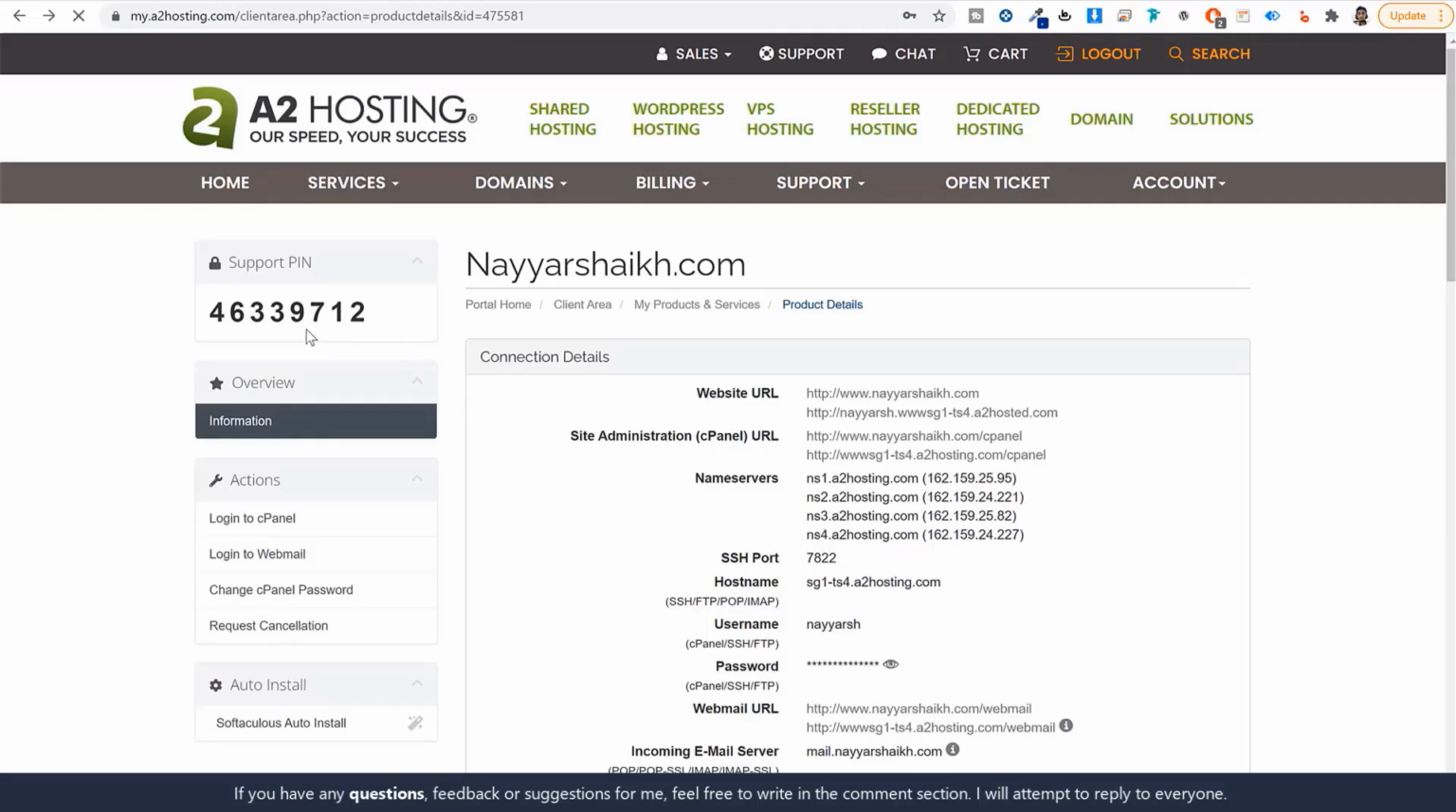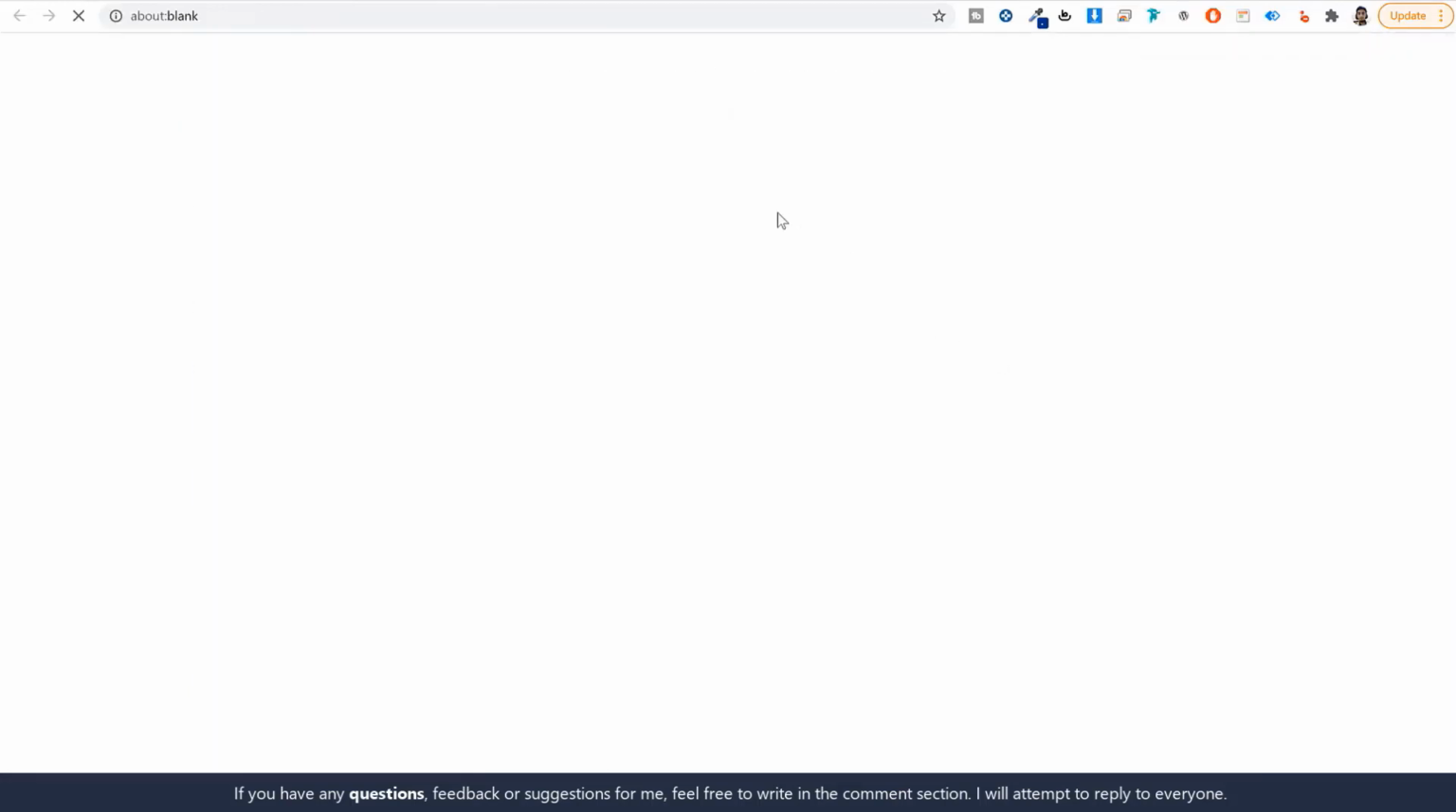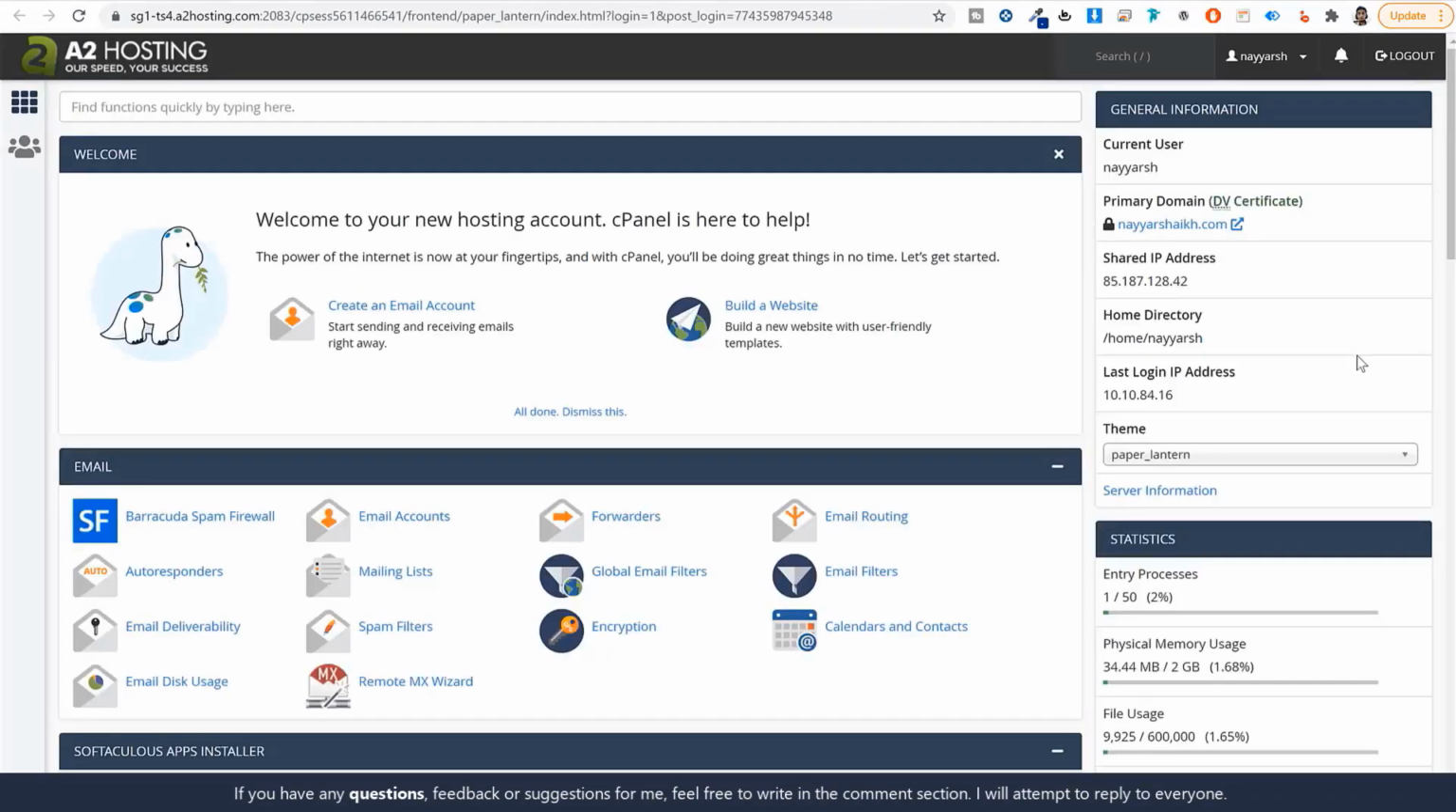We can actually come back, and over here you will see this green button, cPanel login. Click on that button. Now you will be automatically redirected to your cPanel account. This is how your cPanel will look.